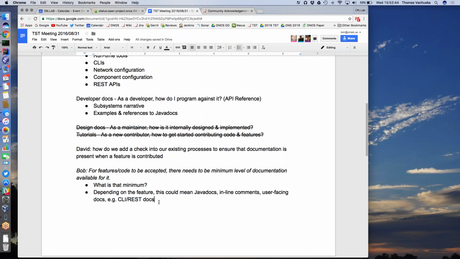But there are three ideas that we had for work process that seem to make a lot of sense. One is a minimal documentation requirement for accepting a new feature into ONOS. This could be done as part of the release acceptance, or as part of Garrett reviews. But the idea is that new features should come with documentation, there should be some minimum standard for it, and there should be a review of that documentation at some point.